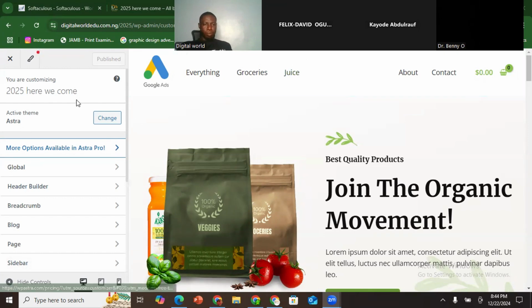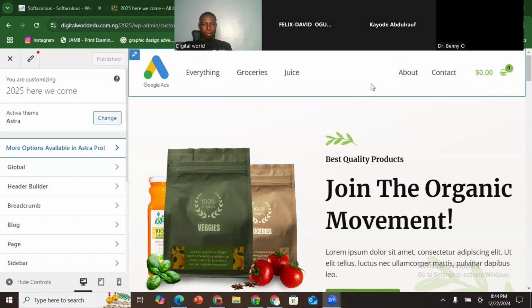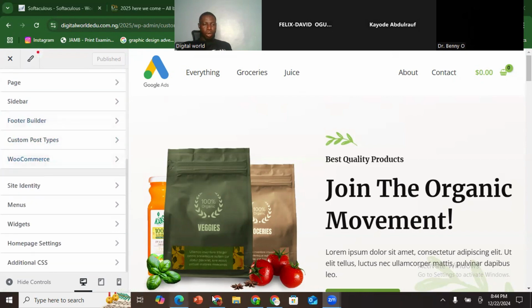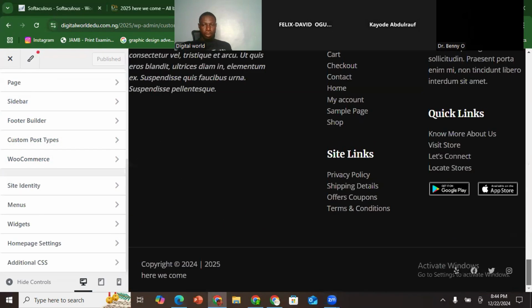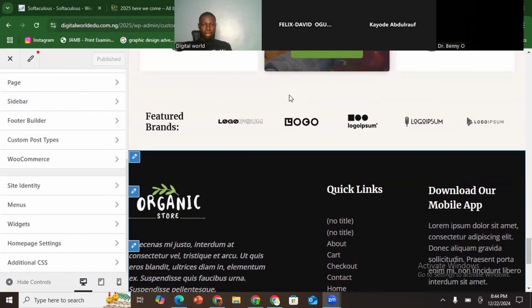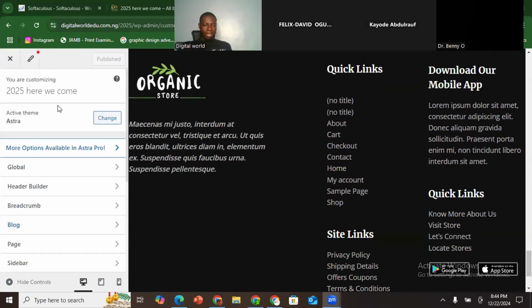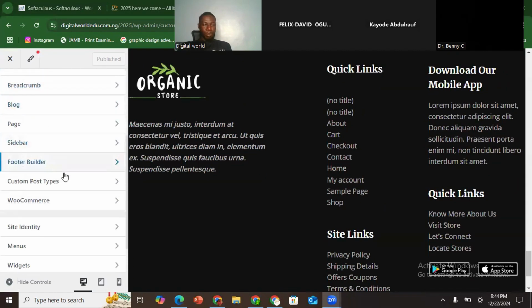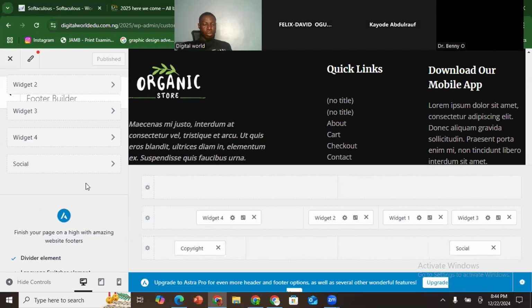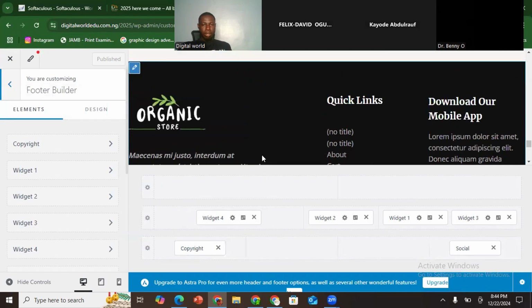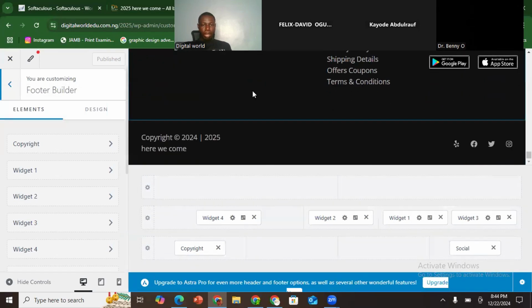All right, so moving on. We have our header now, so the next thing we want to do is work on our footer. This is the footer. Everything on this footer can be customized and changed. So how do we work on the footer? Still in this same customize area, we're going to scroll down. Can you see footer builder? Just tap on the footer builder. It's going to show the whole footer like this.